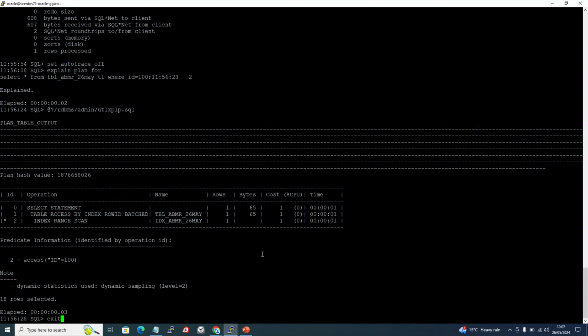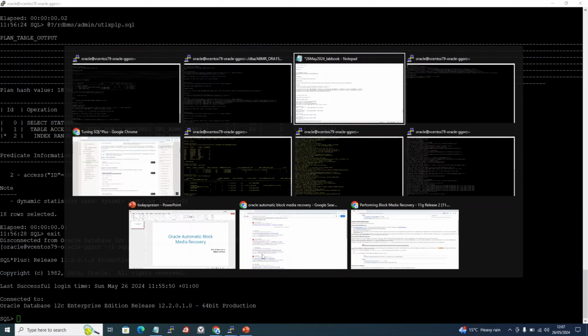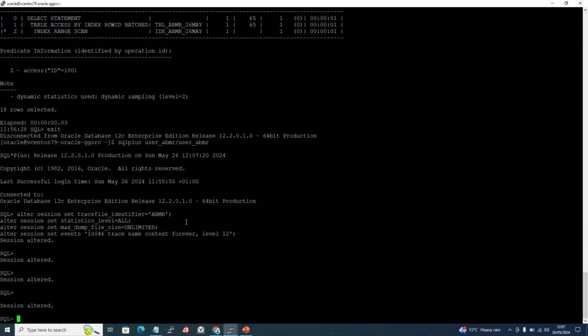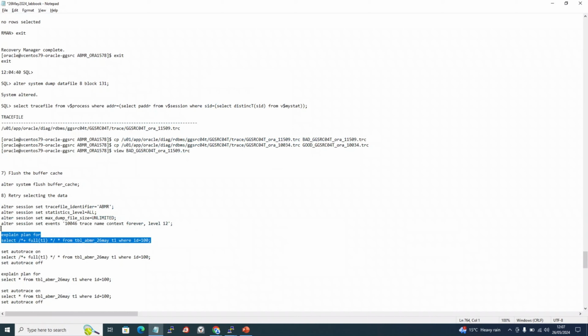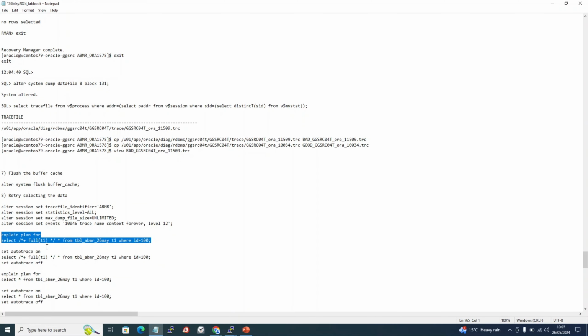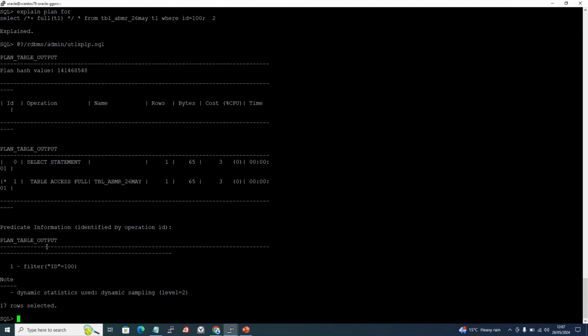So we disconnect from this user and connect again. We set all this tracing. Now we already know, but we will still check if we are doing the full table scan, because that is important. UTL xplp.sql.